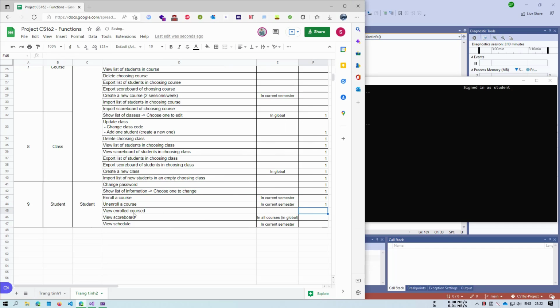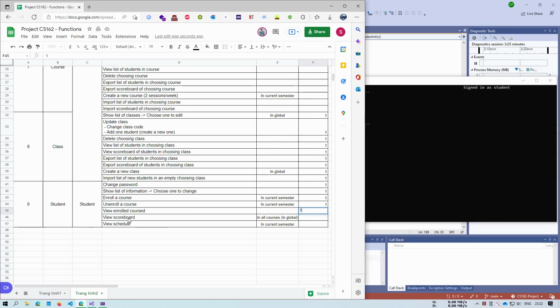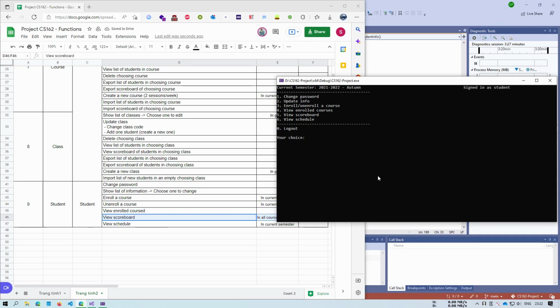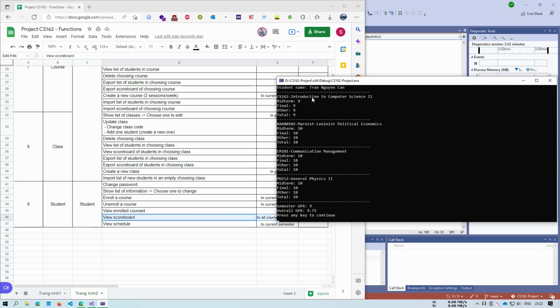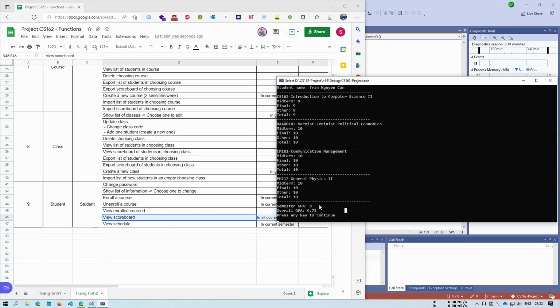And then you can also view your scoreboard. We'll view your enrolled courses first. Pressing 4, and it will list out all the enrolled courses of yours. And you can also view your scoreboard. 5. Alright, so it will print out all the course grades, and also it will print out the current semester GPA and the overall GPA of yours.